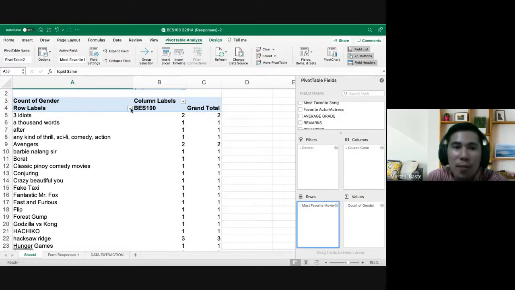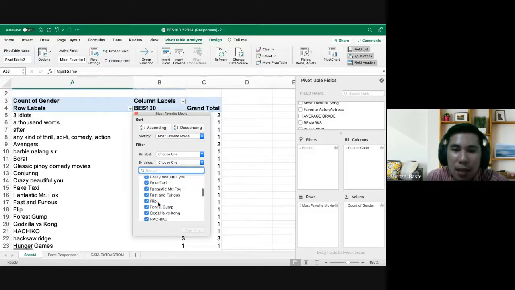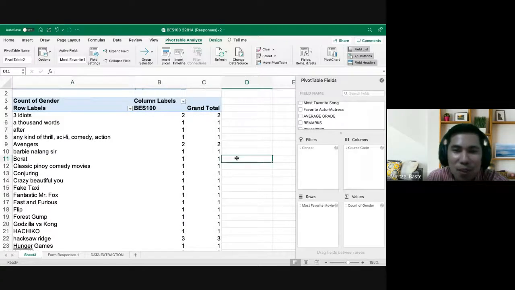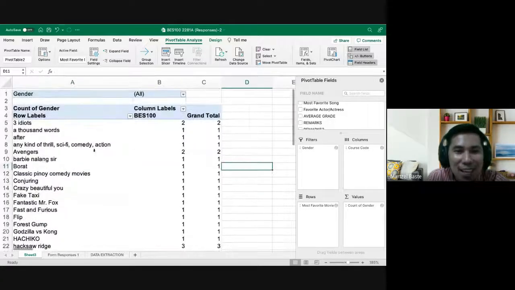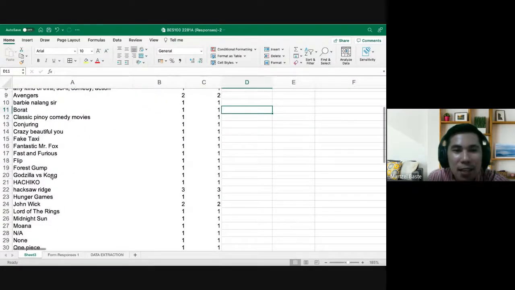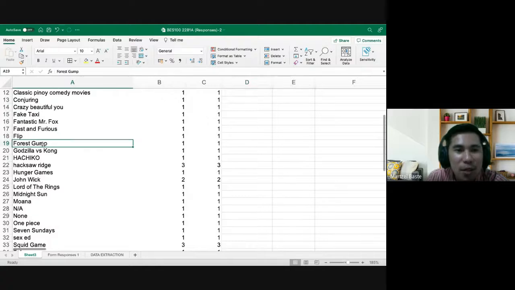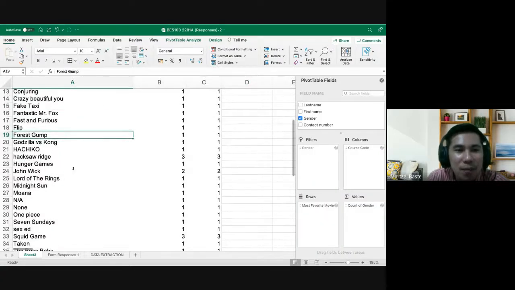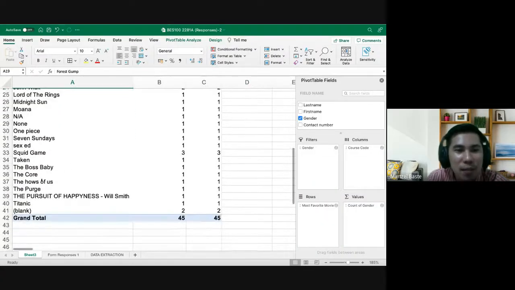So actually you can choose here which to display, if you don't want to include Titanic, The Pursuit of Happiness, The Purge, The House of Us, or whichever is your favorite movie. Alright, so we can see among all the students based on the entries, Forrest Gump, nice, I love that movie. Actually, so far, I love the movies that you have.